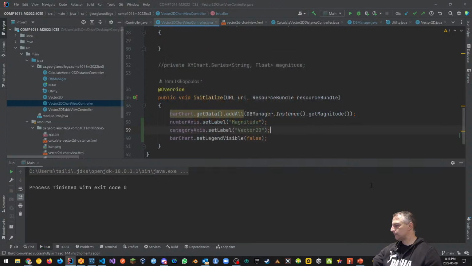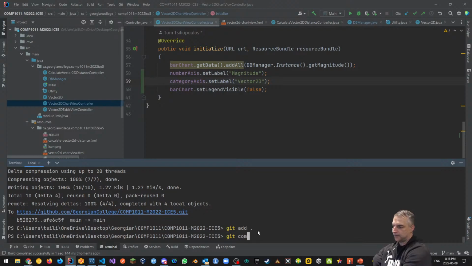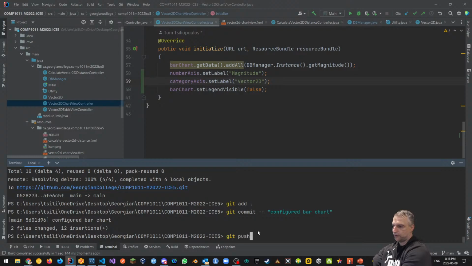Okay, so those are some things that we can do. Let's put that up on GitHub. So we'll say git add dot, git commit -m, we'll say configured bar chart, git push.